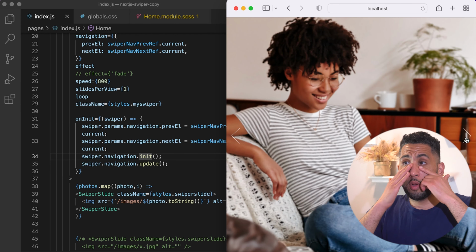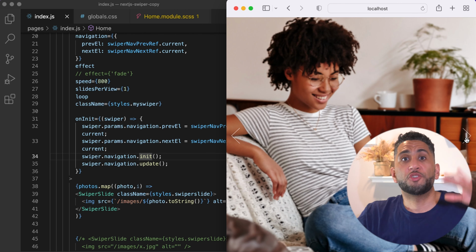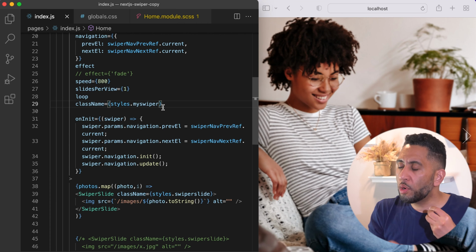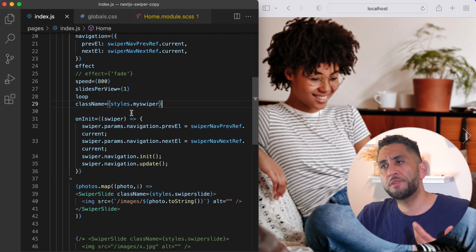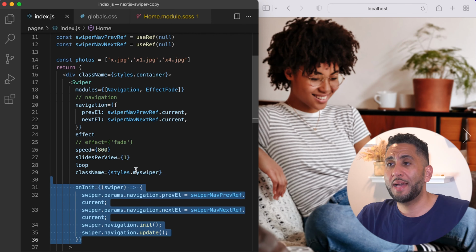Now, if you don't use this custom one inside of the module, you won't necessarily run into this issue. You could just use the global one. But it's important to know these things because if you start doing more customizations, you're going to run into them. So this is an important code block that you need to add inside of your swiper as an attribute.